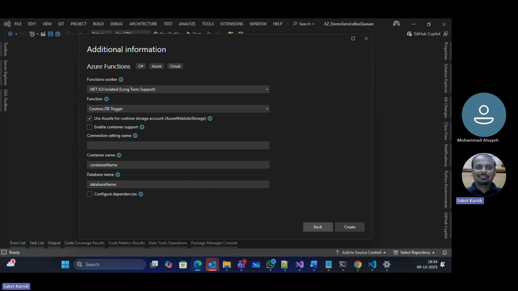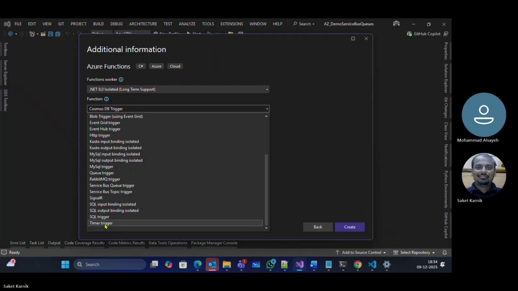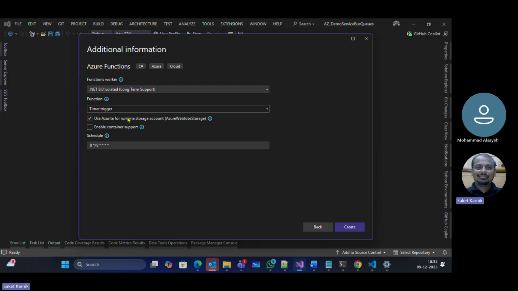Okay, so for now, I'm going to select the timer trigger. Four types of triggers we are going to try. Azurite I keep enabled. Container support is optional. If you want your function to run as a Docker container, a Docker-hosted function, in that case you will select this. Otherwise, you don't need it. And this containerization can be done at a later point in time too, after creating the function, before getting it deployed to Azure.